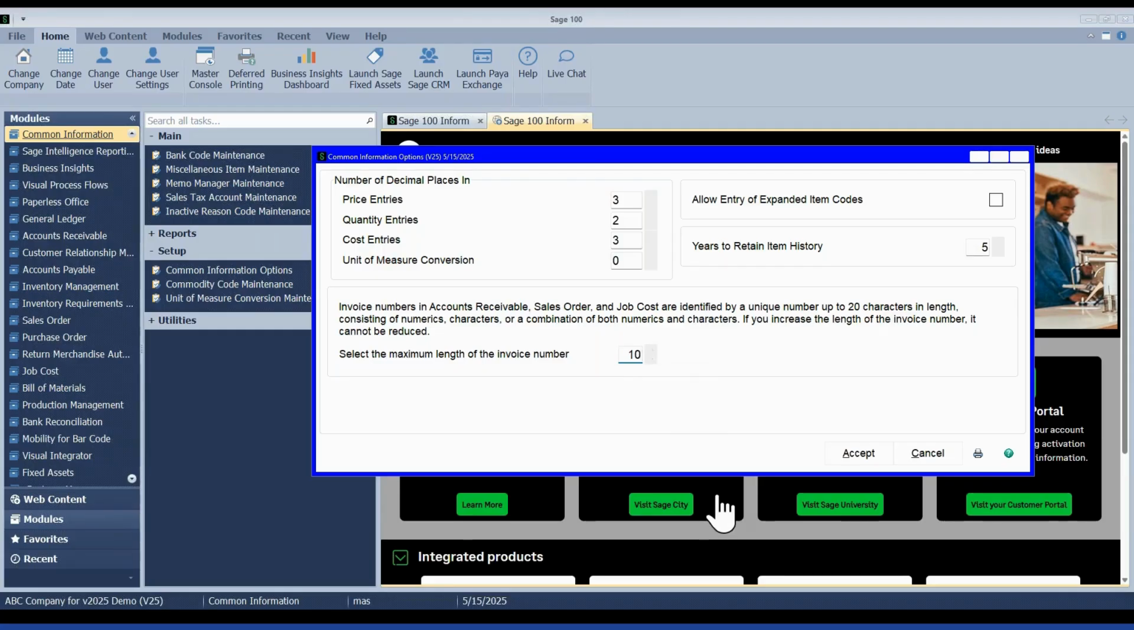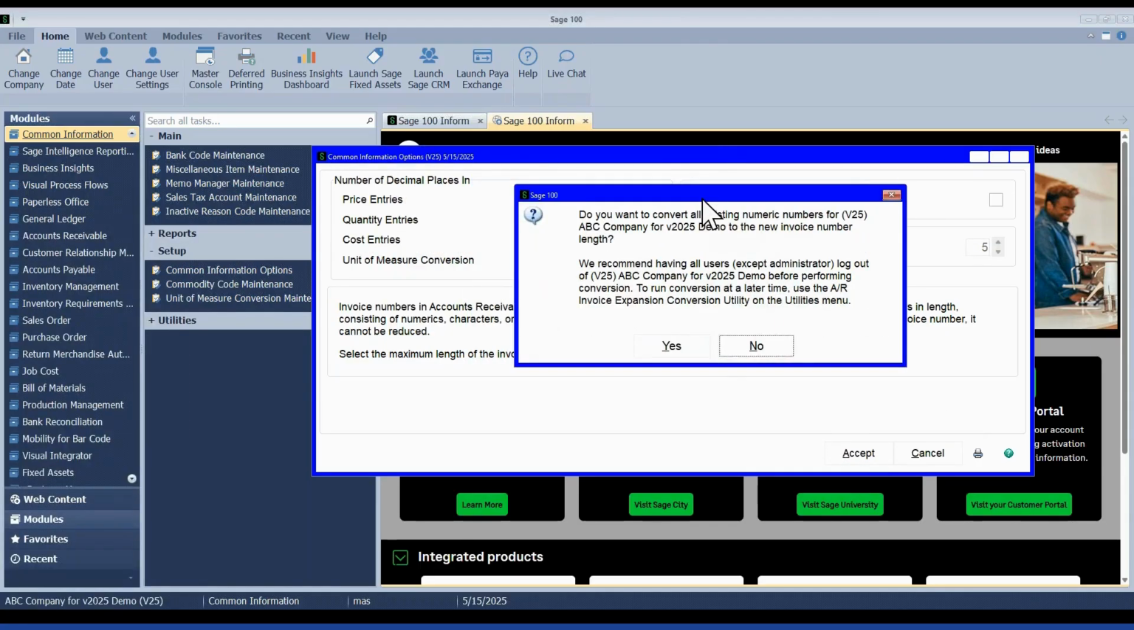So let's say I want to go to maybe 10 characters, hit accept here, and it will prompt you to run a utility to update all of your existing past invoice numbers to that larger size if you want to. You do not have to. You can say no here if you don't want to change them, but if you want to be consistent with the new length and maybe update old ones to have the full new 10 characters.